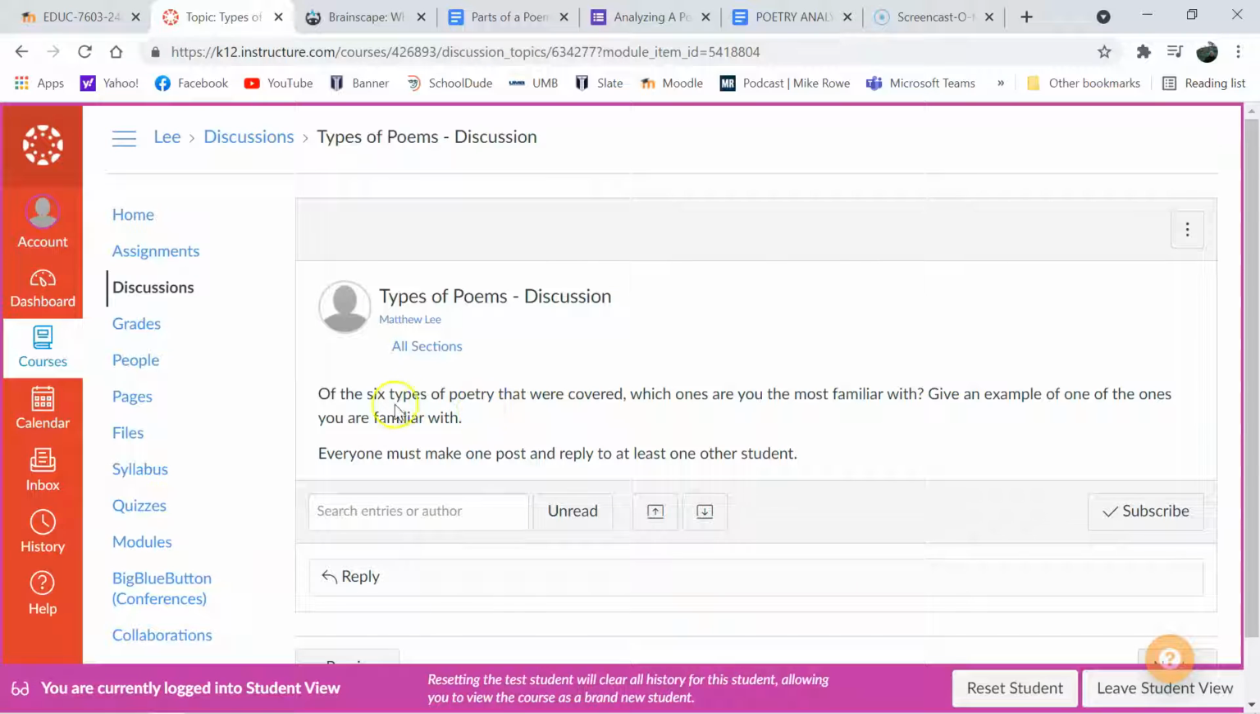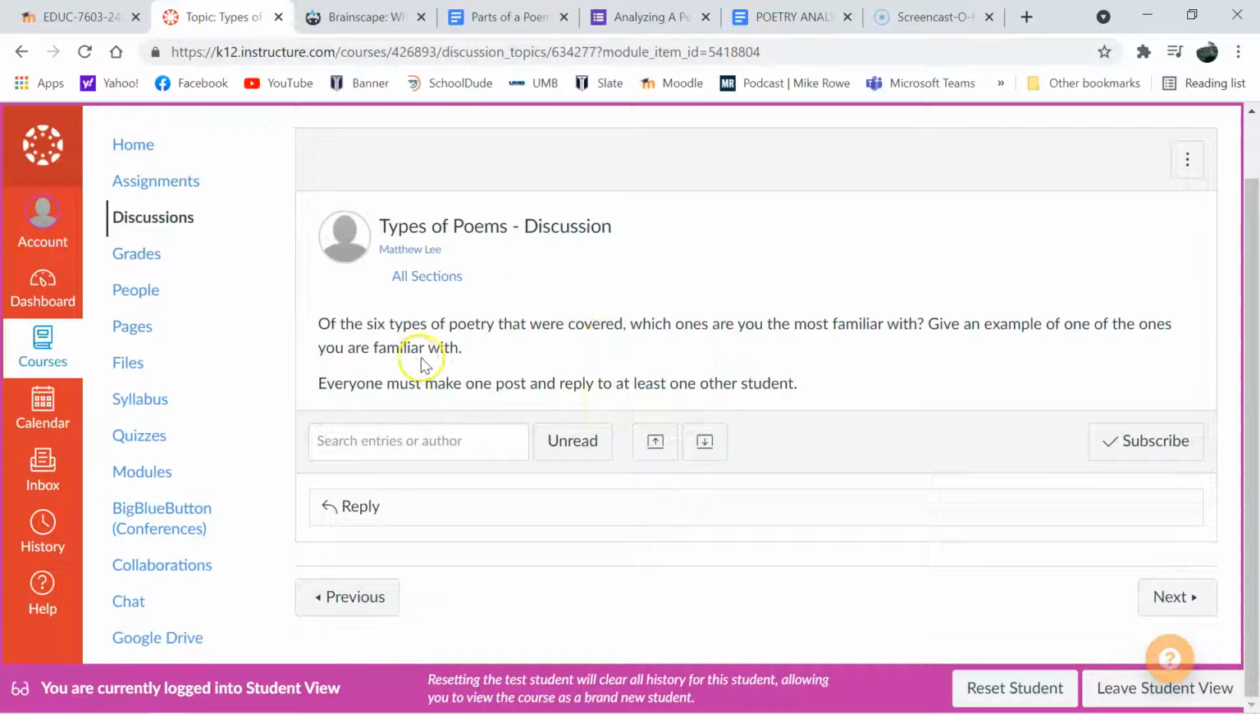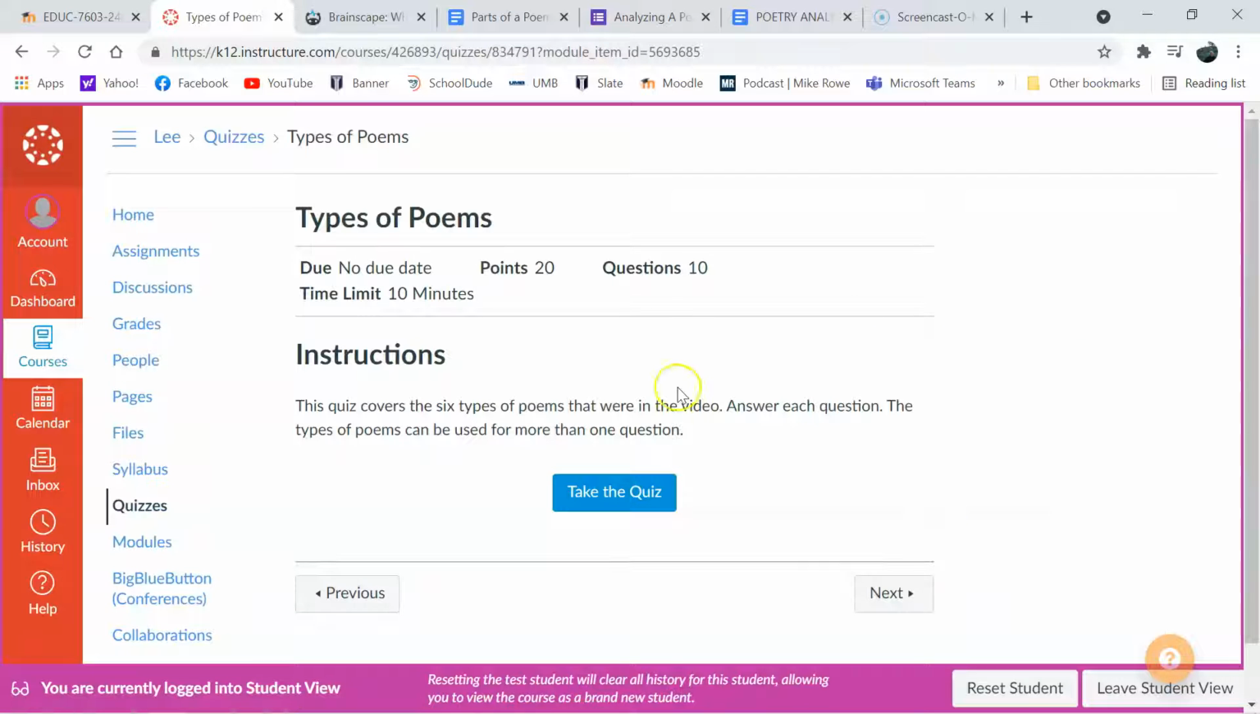Then they'll move on and they'll start a discussion board. With this discussion board, they'll pick one of the 6 types of poetry that we went through, which one they're familiar with, and give examples of that. Everyone has to make at least one post and reply to another student's post. Then there's a 10 question quiz over the 6 types of poems that were in the video for them to answer each question for that.